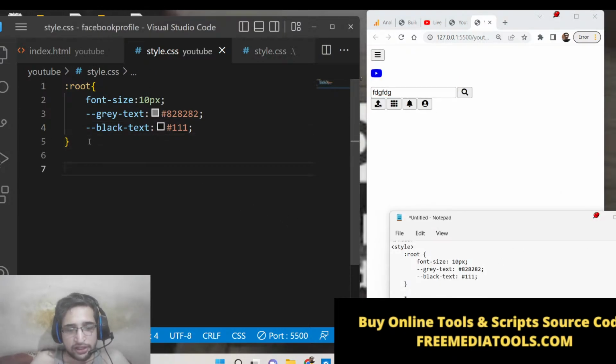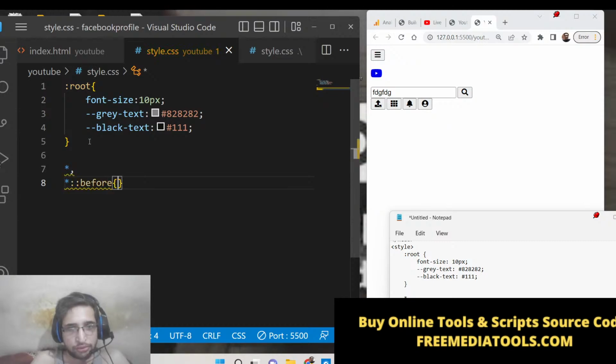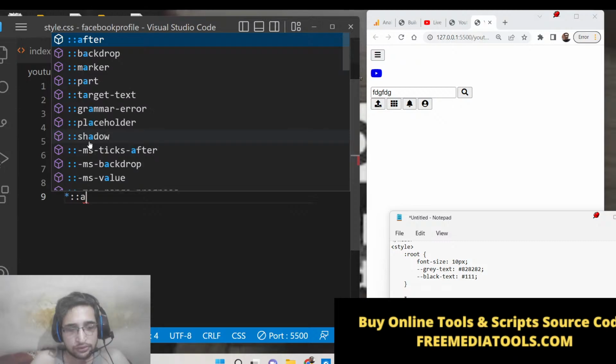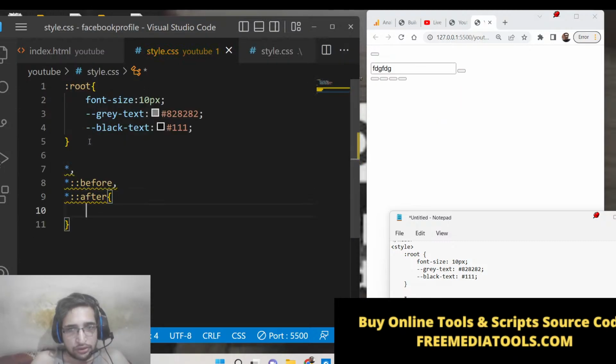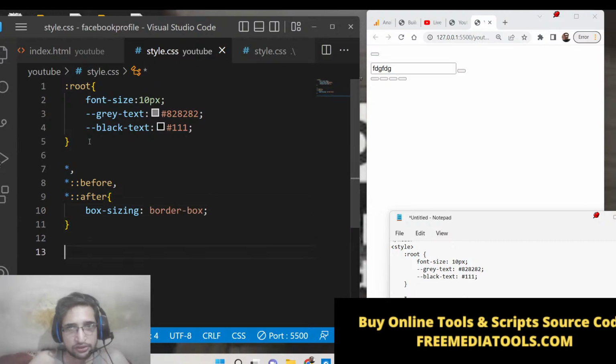Then we are including some pseudo classes, which is this one, before, comma, after. Box sizing, we need to change it to border box. That's it.